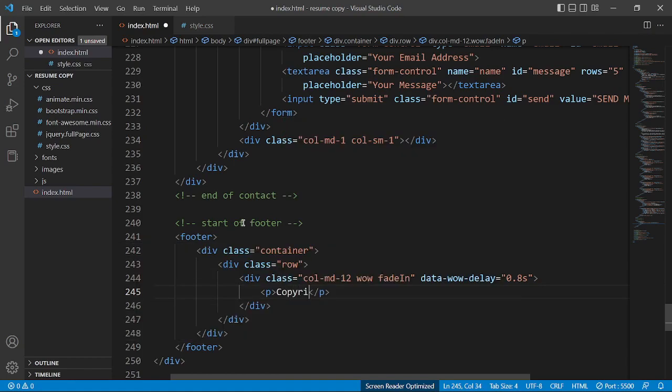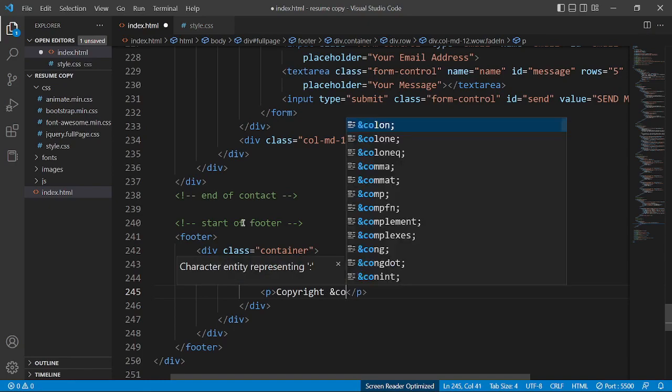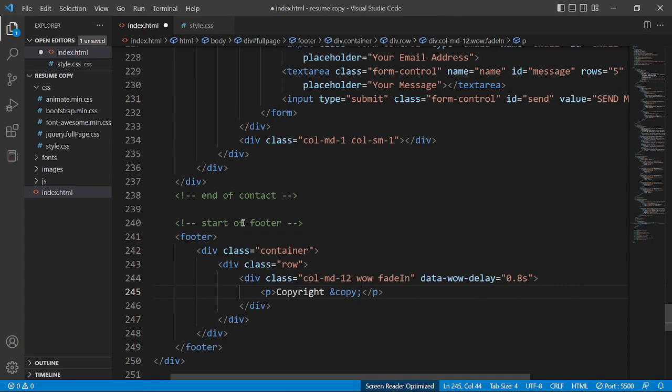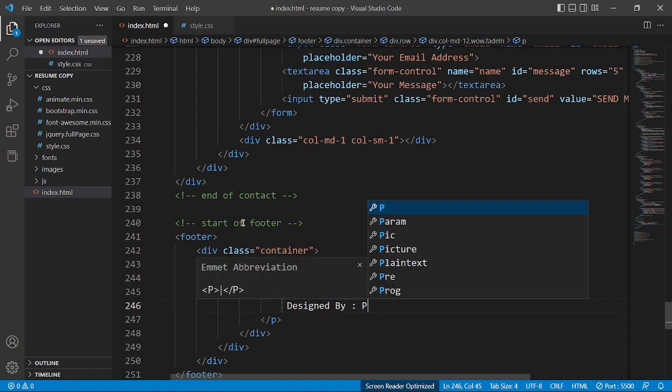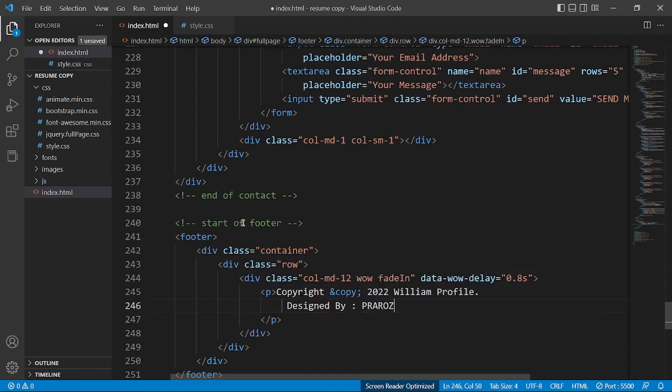copyright, and then give a copyright symbol 2022 William profile. Okay, and then after this okay, let's give a dot, then give a space, designed by PRAROZ. So you can write your name in here.